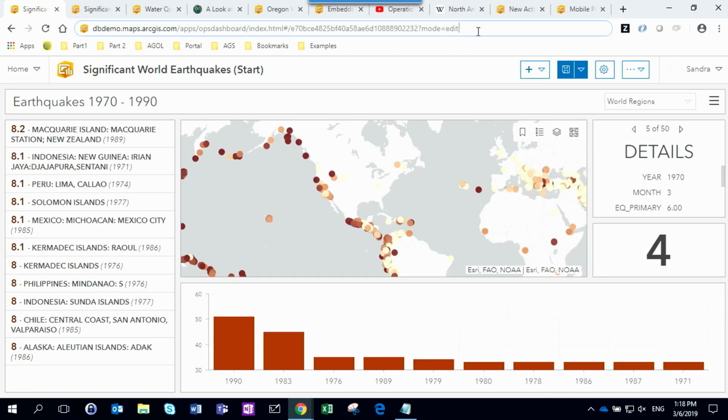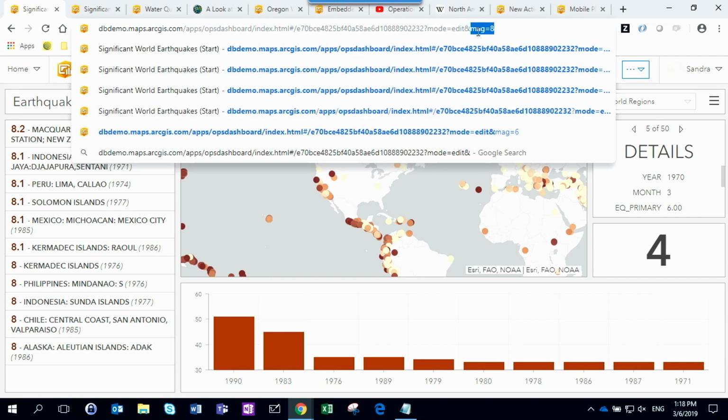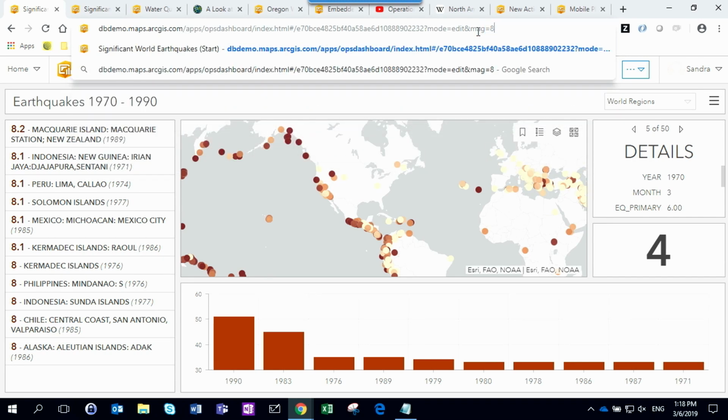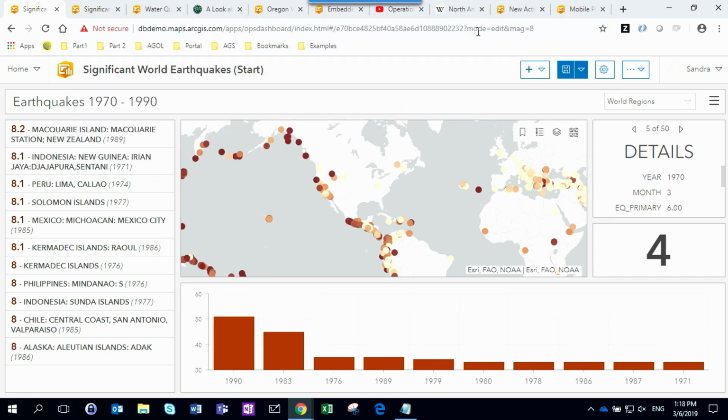So basically I can come up here and remember the name that I gave it, which was mag, and I pass in the value. And we're going to start to see, just hit enter, that now my list has been filtered, the indicator has also been filtered, and then the map would have been filtered as well. Okay?